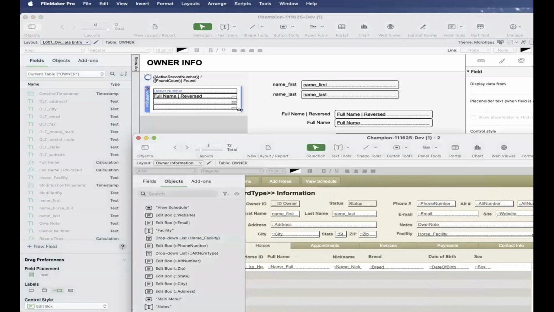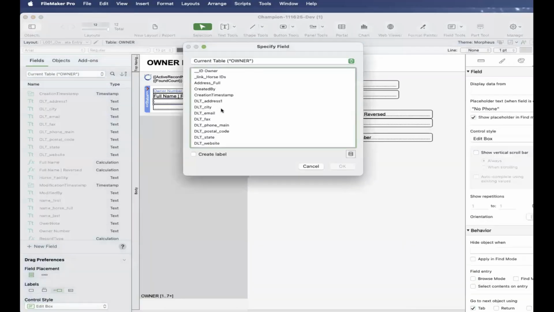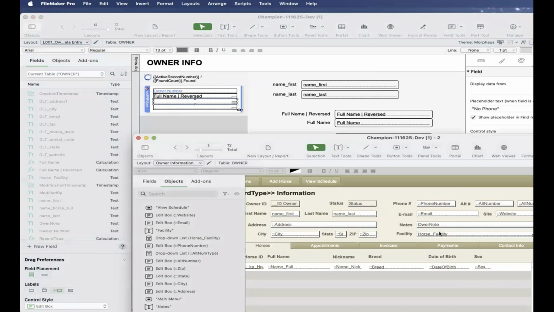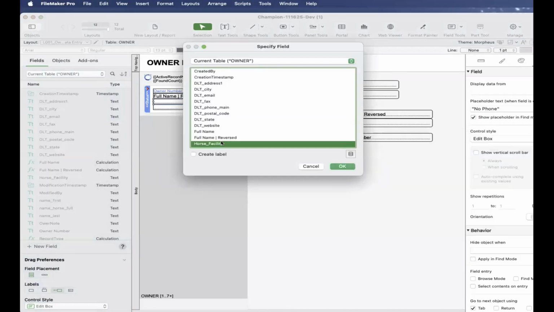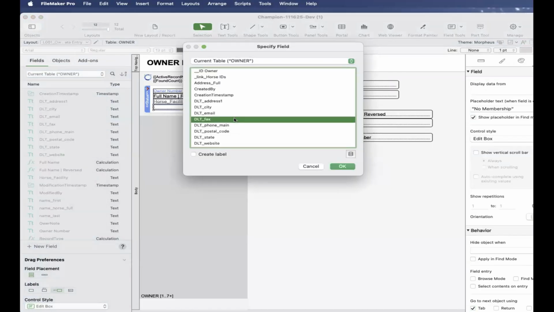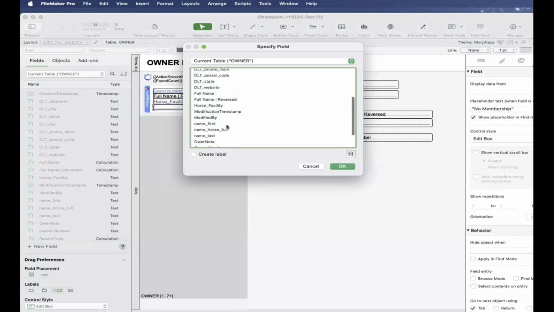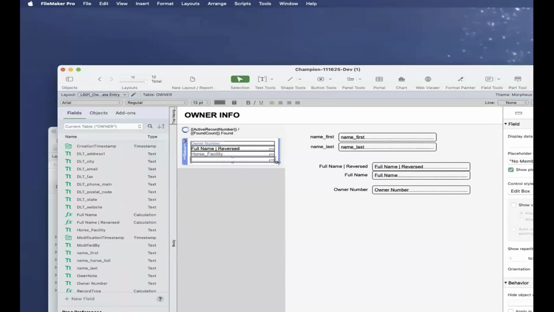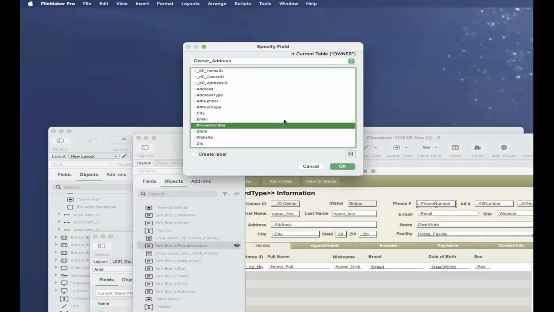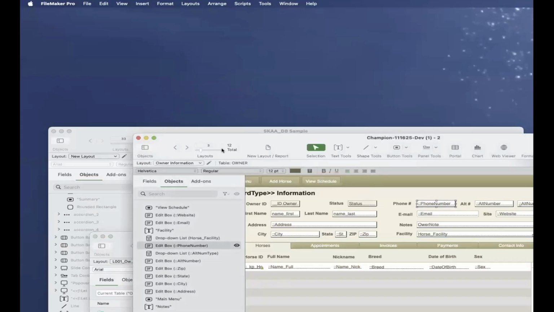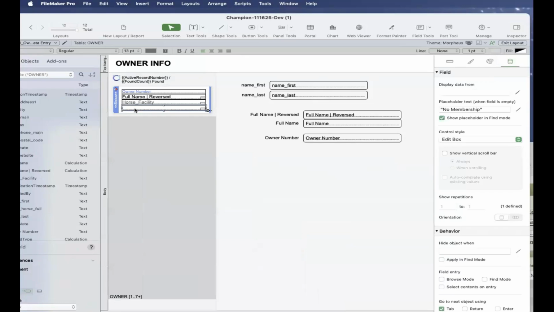Well, the first interesting thing to have is the phone number. Maybe we can put the facility and the phone number. Do we have phone here? What's the name of the phone? Oh, it's a related table. So it's an owner address, okay? I cannot put a related table here.